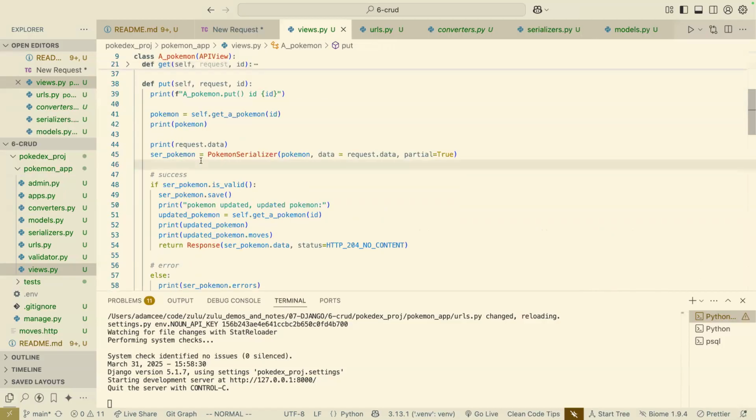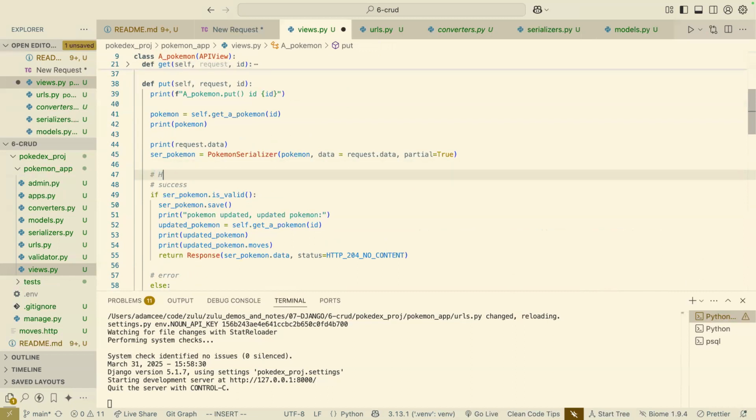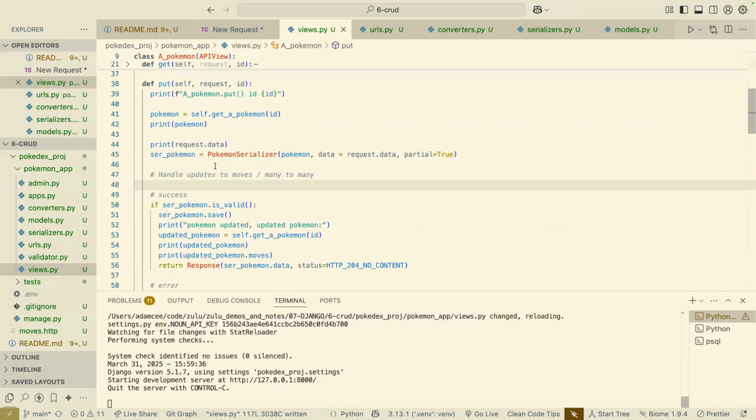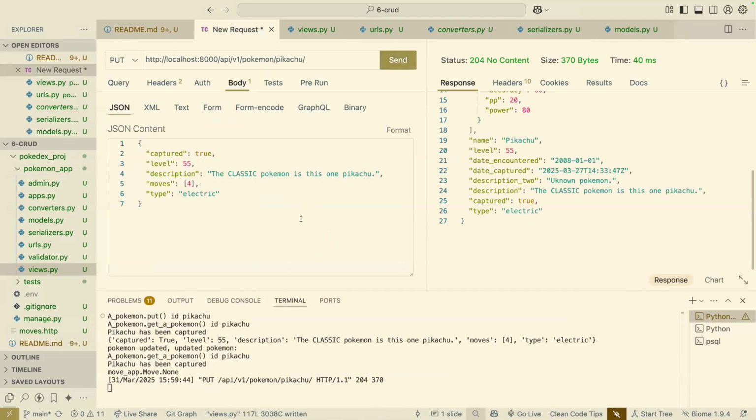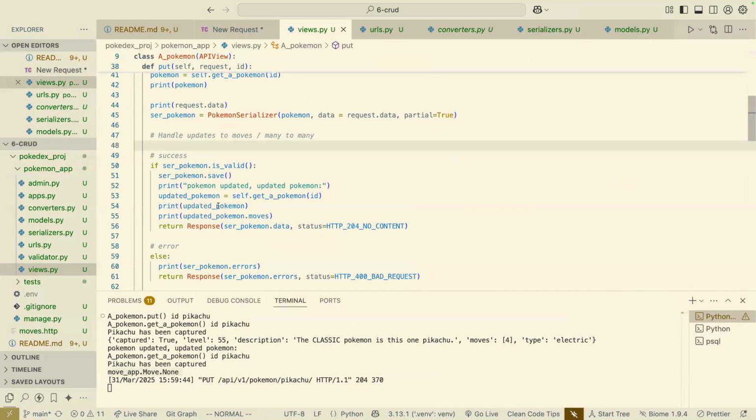I am going to make a note for us to come back to here. And the note is going to say, handle updates to moves many to many. Part of what is also going on with moves that we haven't implemented is if I make this update and I look at our print statements, I see move app.move none when I try to print updated Pokemon.moves. And so that tells me that even just for printing out multiple moves, there's something we need to add to the serializer. So there's probably a couple steps here.